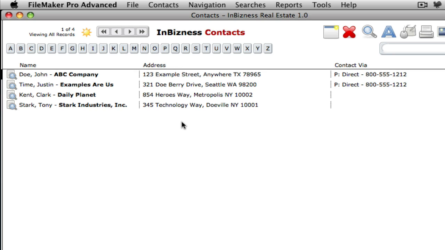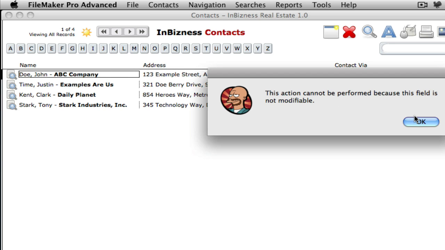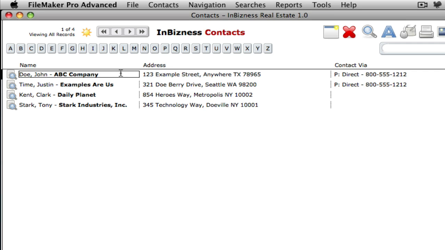inside of here. These are calculation fields, so you can't actually edit them from here. Edits are done in form view, but we do have a contact name, and if a company was assigned to that person, it's there as well, and their address and some of their contact information.